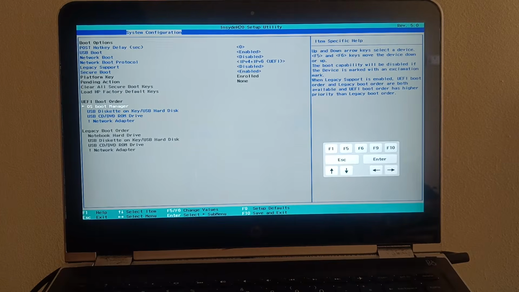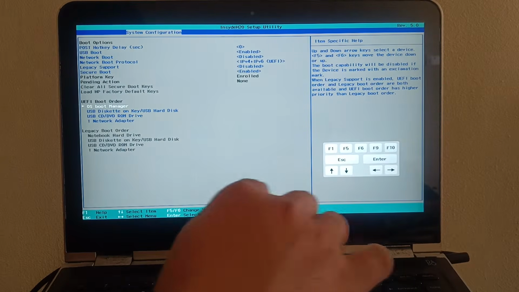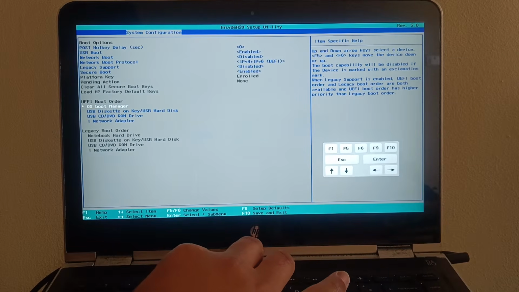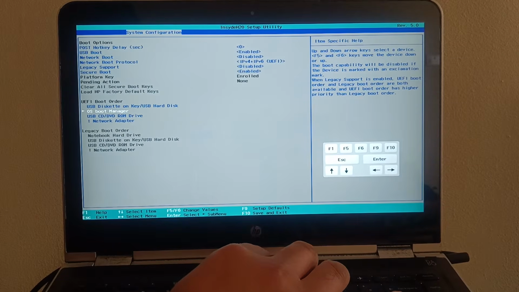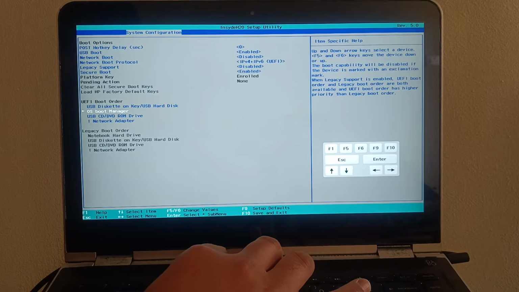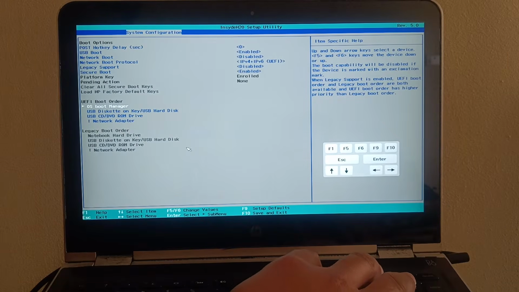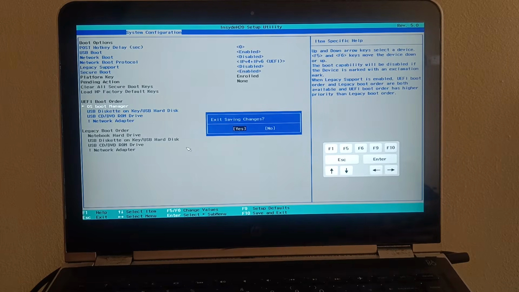You can change the value from F5 to F6. So let's see, now F5. When I press F5, it is going down, and when I press F6, it's going up. Now once you have made these changes, just click on F10 to save the changes and click on the enter button.